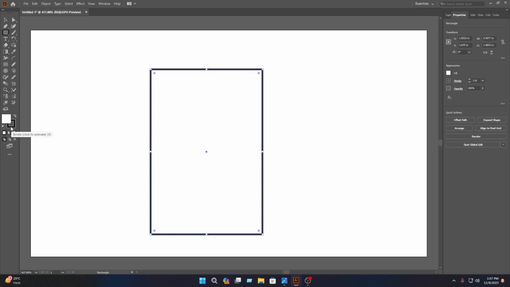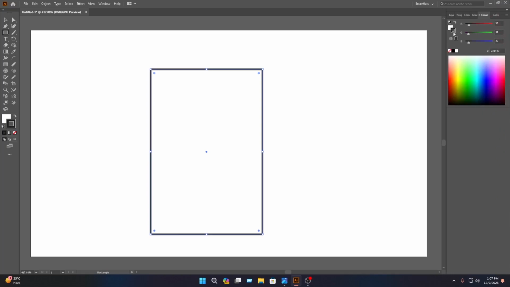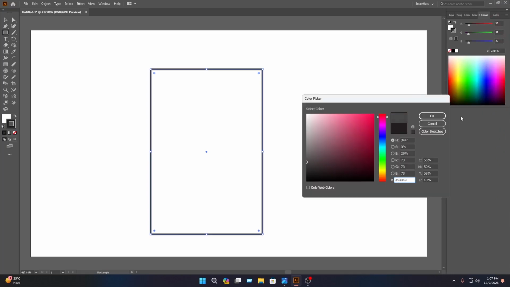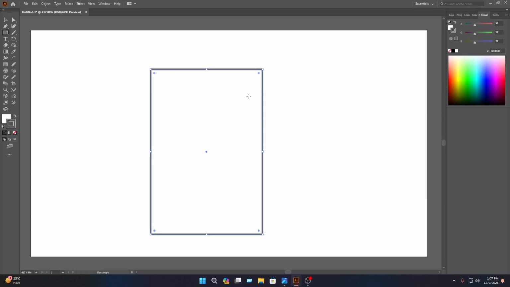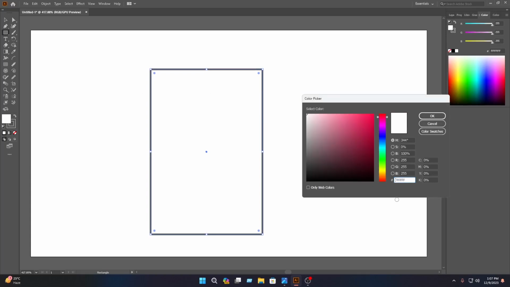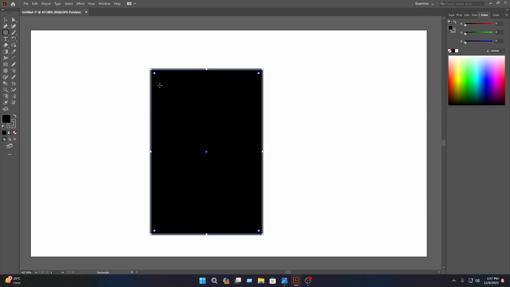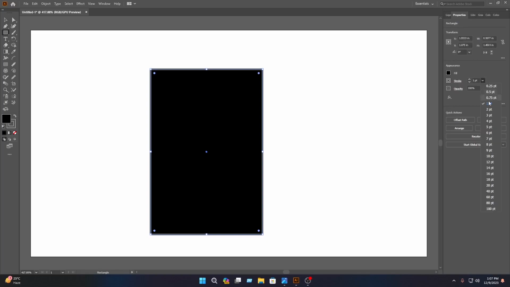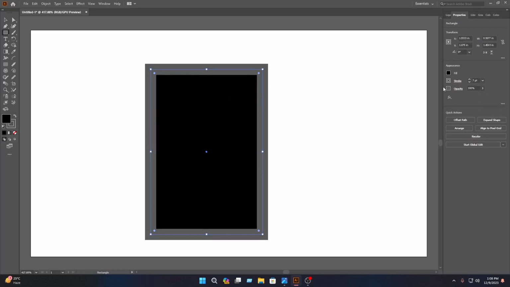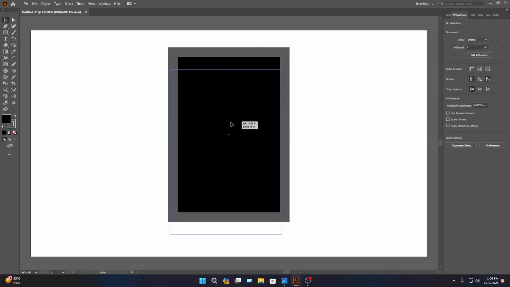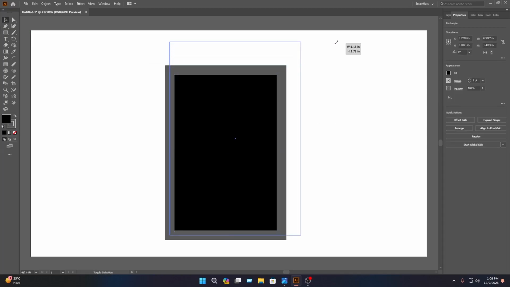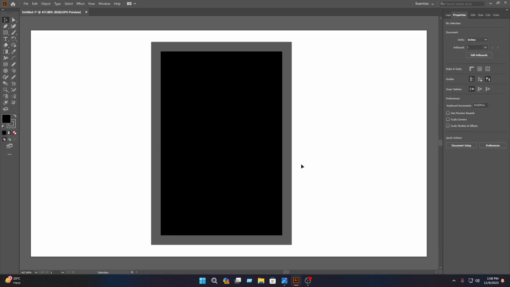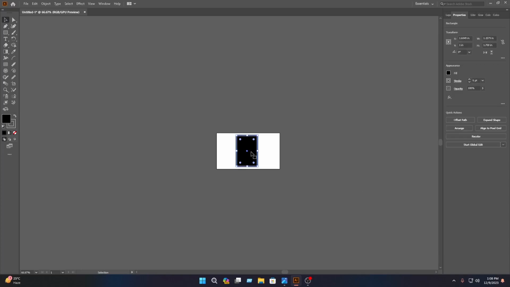Then you have to click on the stroke, then you have to click on here, then select this color, then click on OK, then you have to double click on here, then select the black color, then click on OK. Then go to the properties, click on here, then increase the size of the stroke. Then select the move tool, select this and drag this in here, then press and hold the shift, then increase the size of this, then drag this in here, then select this and drag this in here.